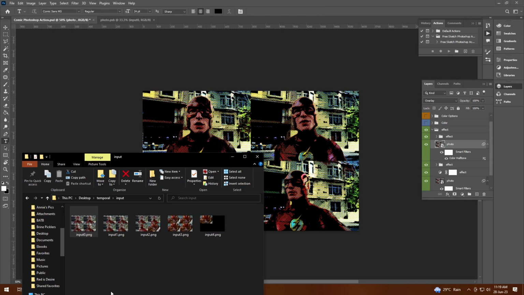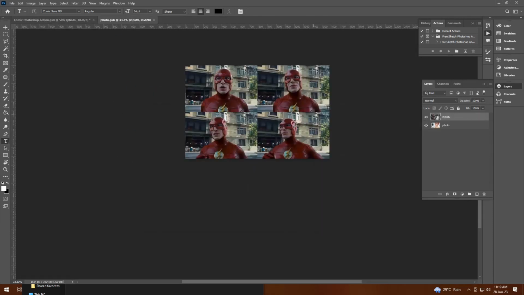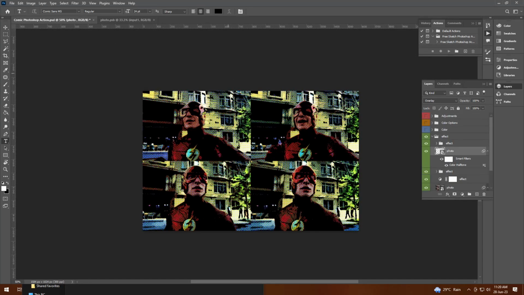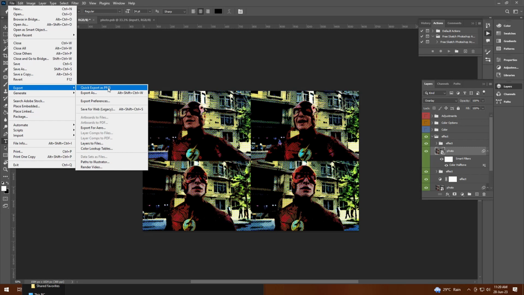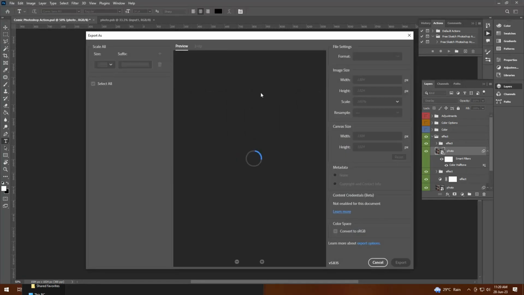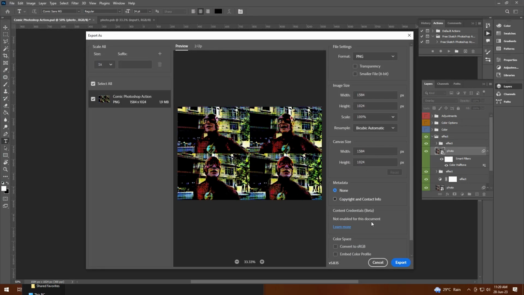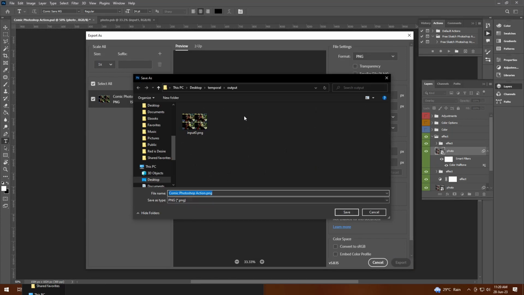Again, we do the same with the second image. We again bring this to this file, the photo.psb file. We drag it here, save it, and see that automatically the effect has been applied to this series of images as well. And again, export it to the output folder. Make sure that the transparency is turned off. Export to the output folder and name it input1 because that was the name of the original file which we imported.